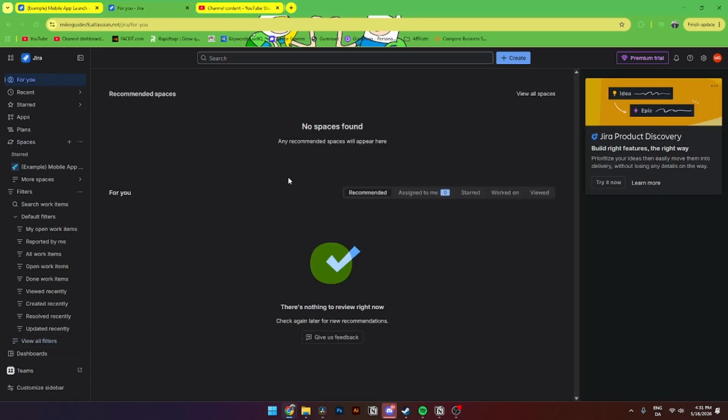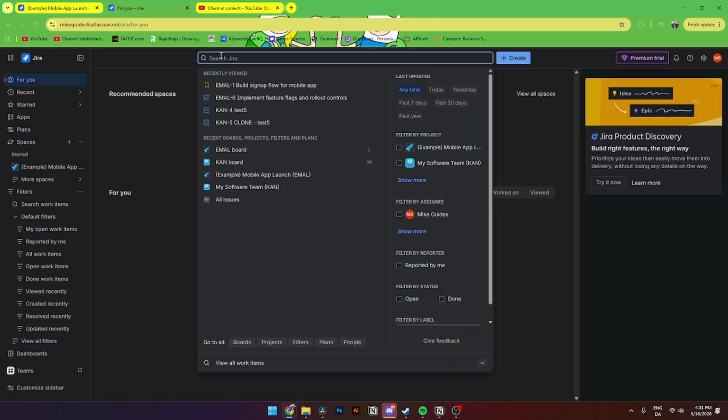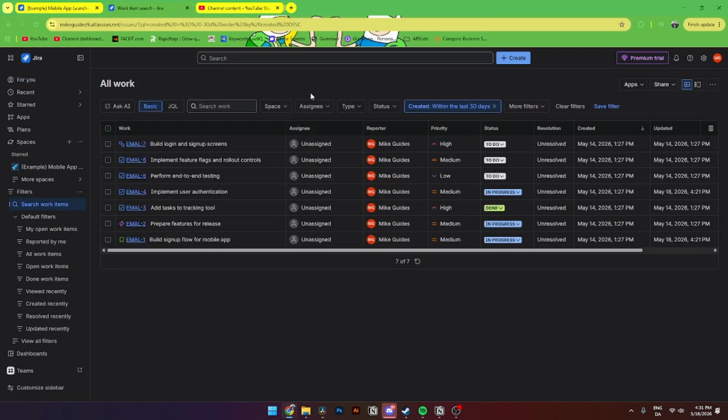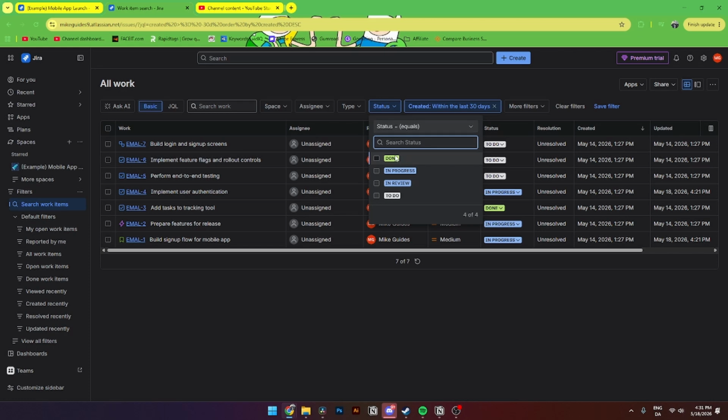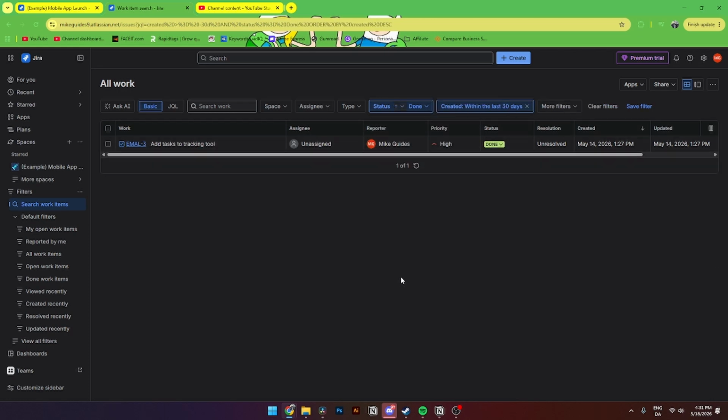But to change that, you'll simply need to go up to the search bar up here and then click view all work items. Now from here, you can see all work. And now from here, you'll need to find your specific filter and integrate it inside of here. So let's just choose the status right here and click done, like so. And as you can see here, I have one done right here.